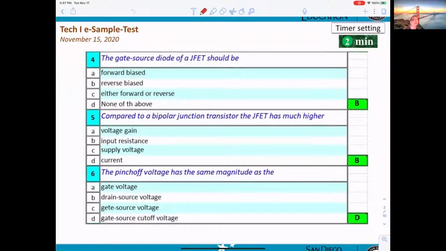Okay, the gate-source diode of the JFET should be reverse biased. That will be B. Compared to a bipolar junction transistor, the JFET has a much higher input resistance. Number 6. The pinch-off voltage has the same magnitude as the gate-source cutoff voltage, VGS(off). D.